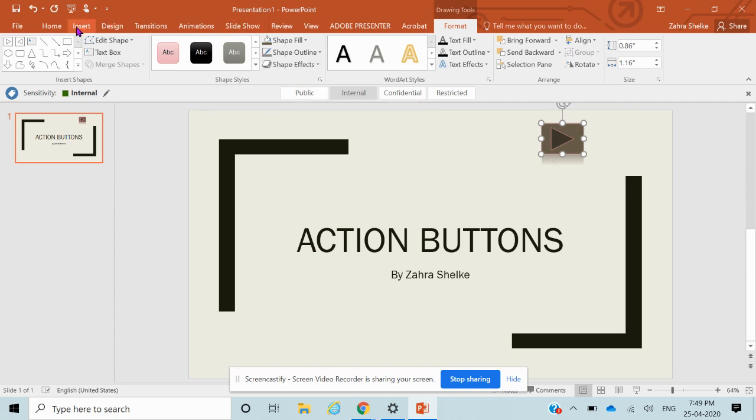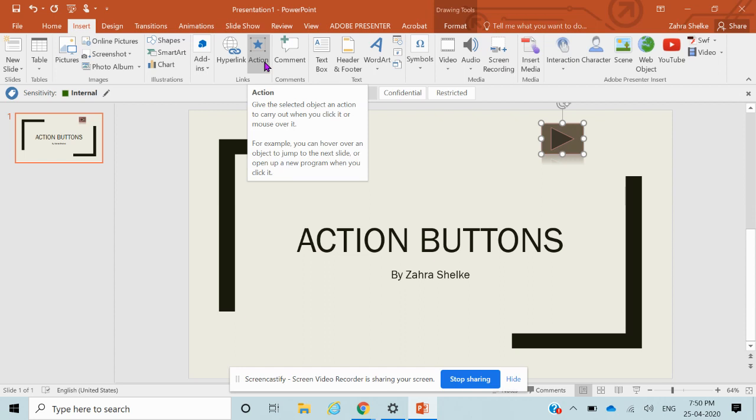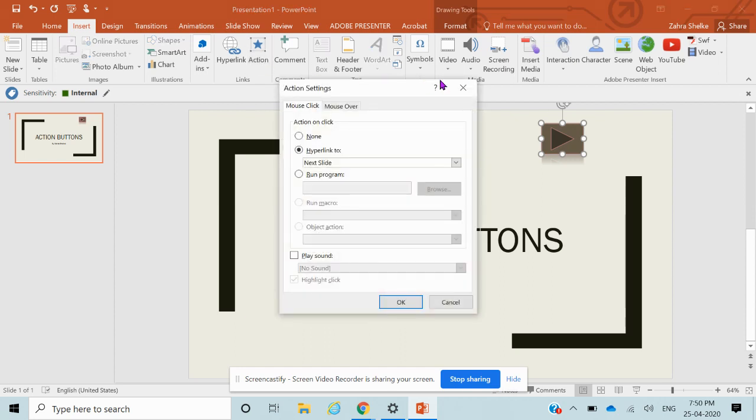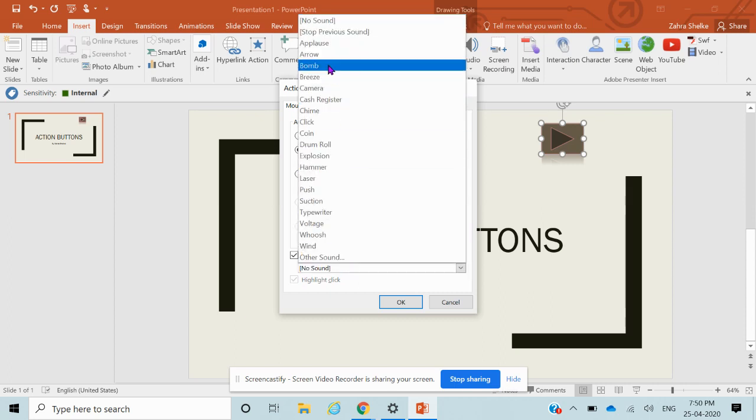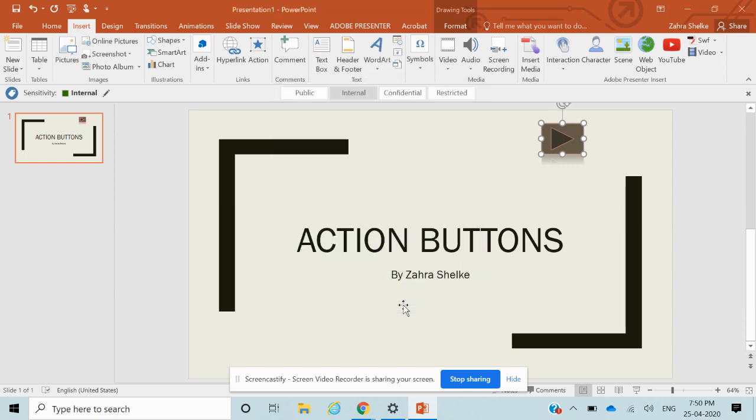Now, if you want to, let's say, further add an action to it, you can go back to your Insert tab and click on the action over here. That's action. You will get the same pop-up again, the same window. Now let's say this time you want to play a sound when your mouse is clicked. So by default there is no sound, but let's say I want to play a sound, maybe a bomb. Okay, and click on OK.